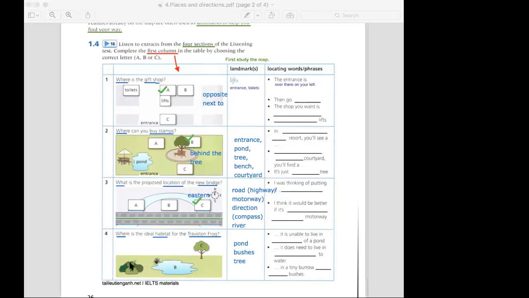Okay, good. A is correct. They did mention the pond, but they said he's unable to live in the pond. He just needs to live in close proximity to the pond. And another word they used was surrounded. He needs to live in a burrow surrounded by bushes.